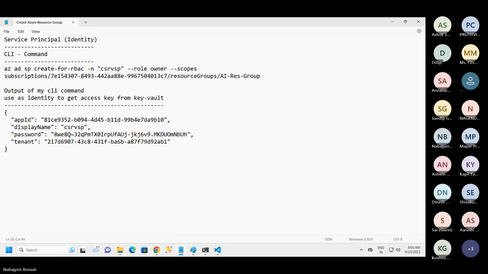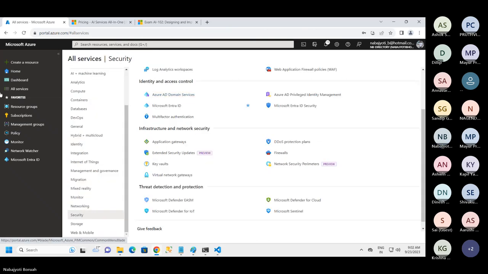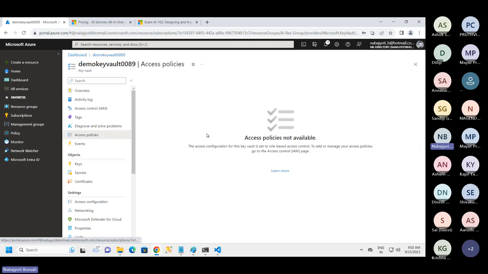Okay. So now we have the key vault and we got our identities with app ID, password, and the tenant ID. So these are important information. And now we can go and add a policy on the key vault. Suppose if I go to the key vault now, we can go to the access policies.